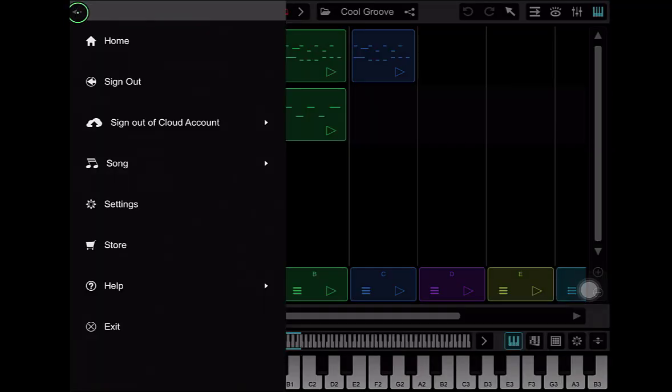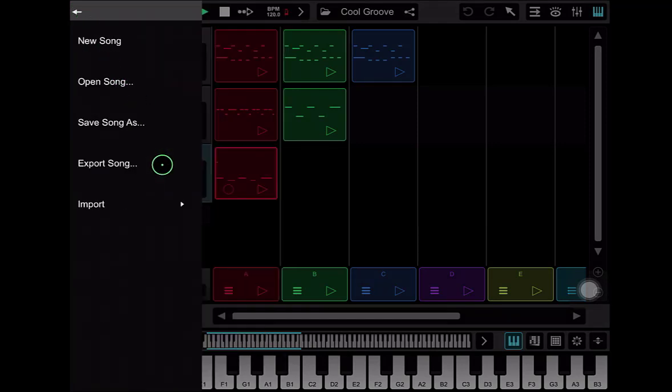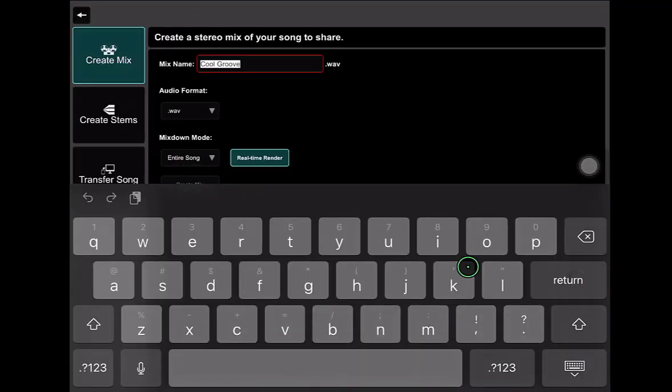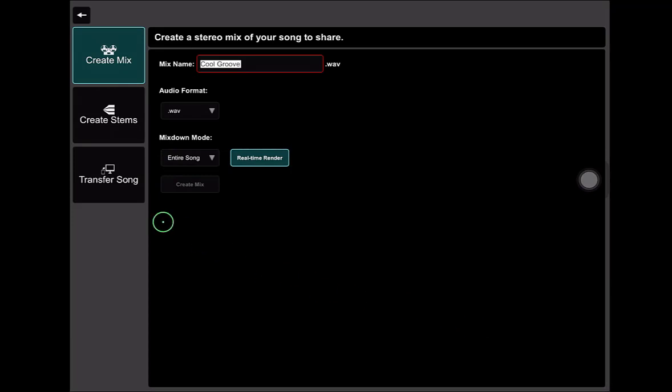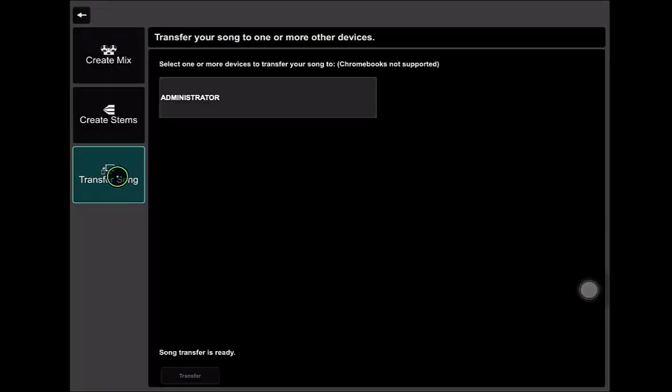From the main menu, I can go to Song, and then Export Song. And let me collapse the keyboard. And Transfer Song is right here. So this is where we can transfer the project. Now, I'm not going to do it right this moment.